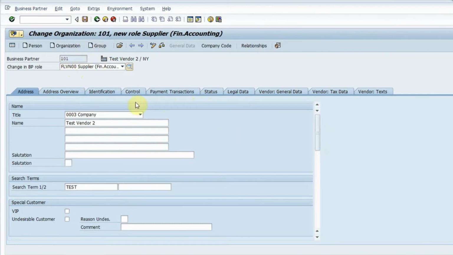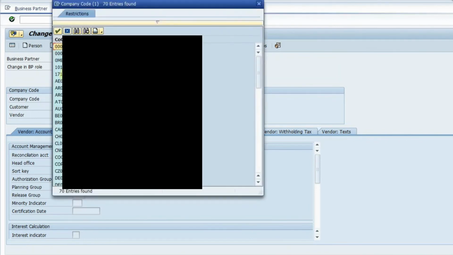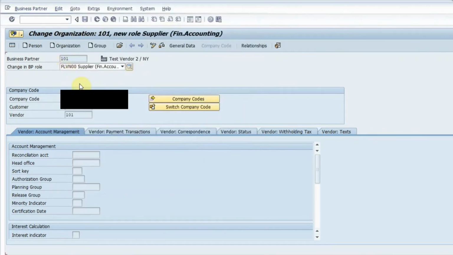So once I have filled in all the information, I can go to company code. If I click on company code, then I would have to select the company code for which I want to save this vendor. So I can select F4, then I can choose a company code under which I want to create this BP. Okay, so I select this company code here and I press enter.